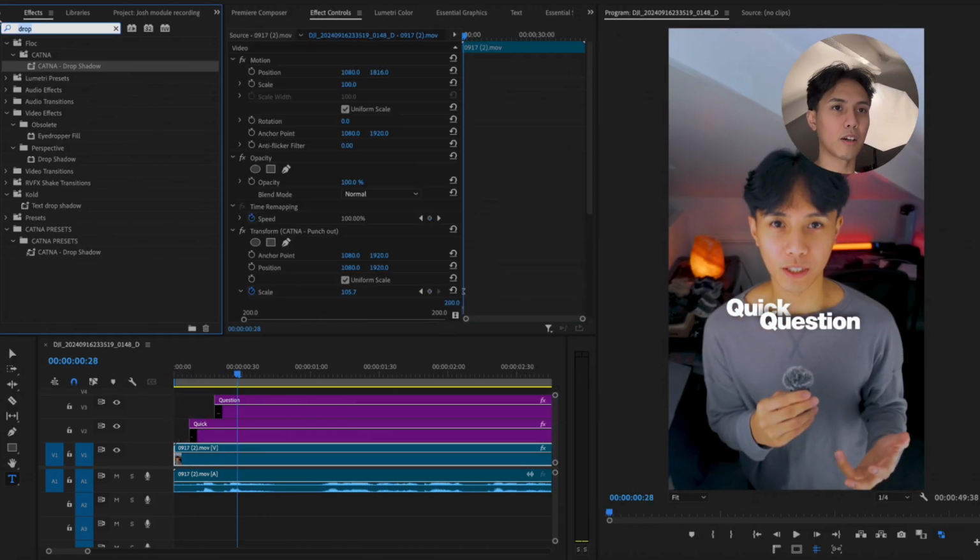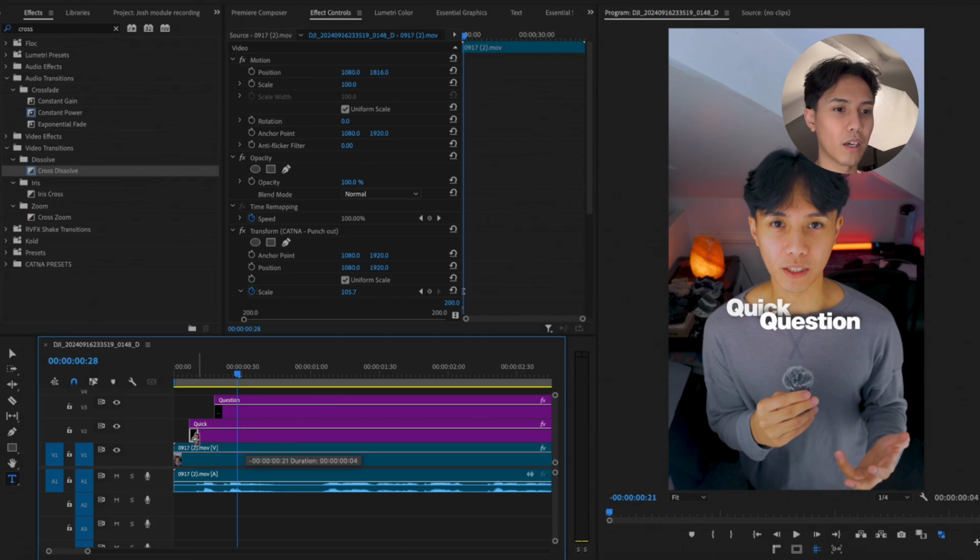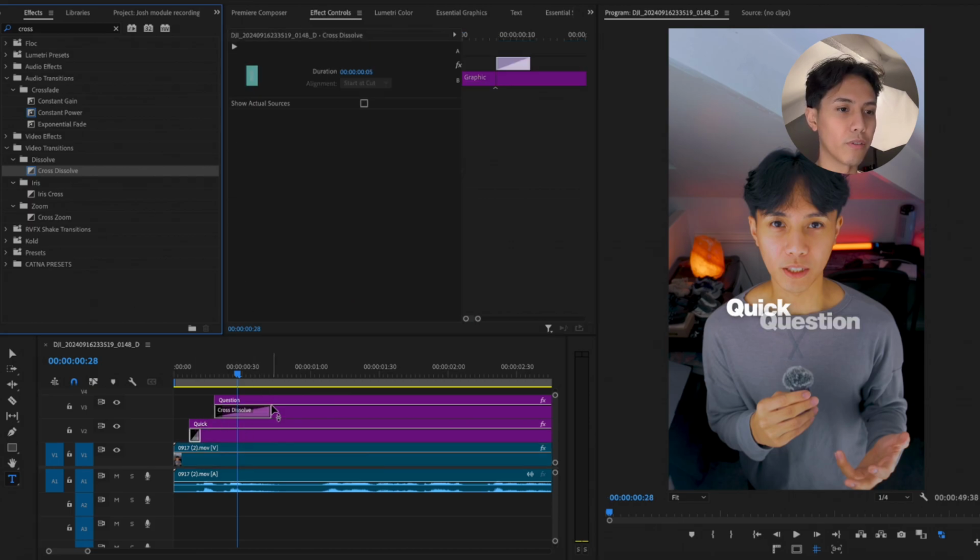So other than that, I also like to use cross dissolve. You don't have to make a preset for this. It's already built in, and it's a fade in that's a lot easier to control as well.